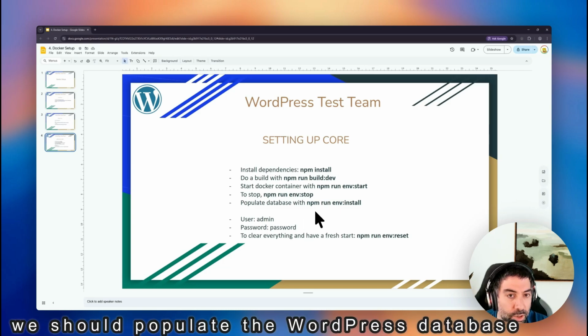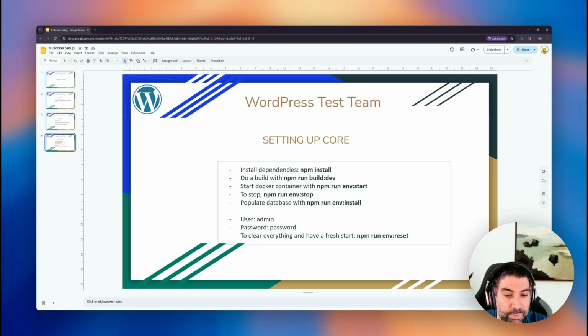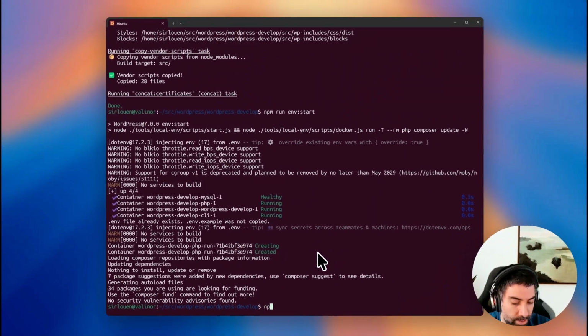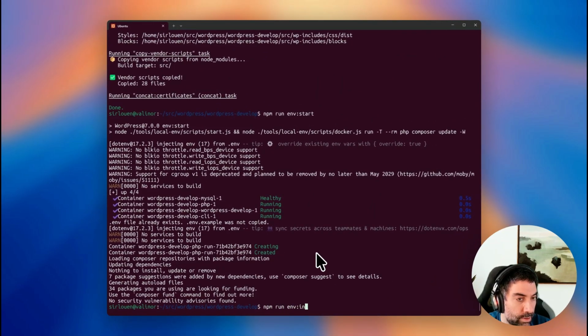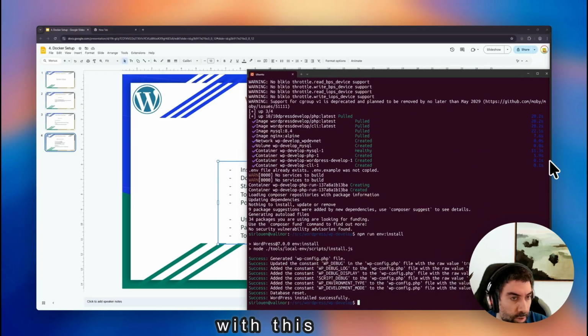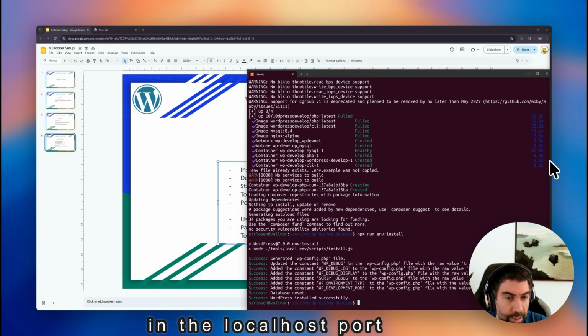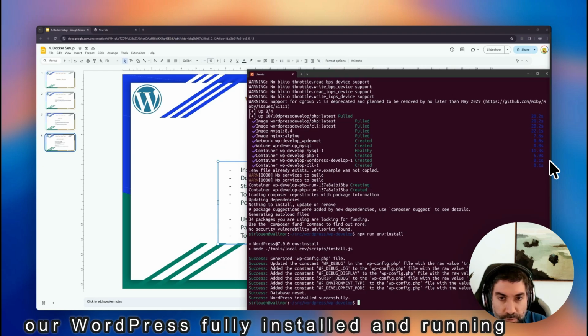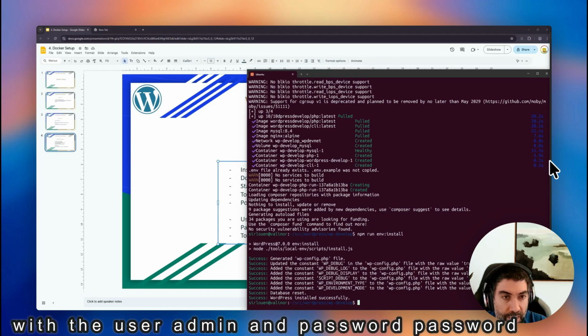And finally, we should populate the WordPress database with some basic configuration data. This will save you extra time. For this, run npm run env:install. With this, we will have at localhost port 8889 our WordPress fully installed and running with the user admin and password.